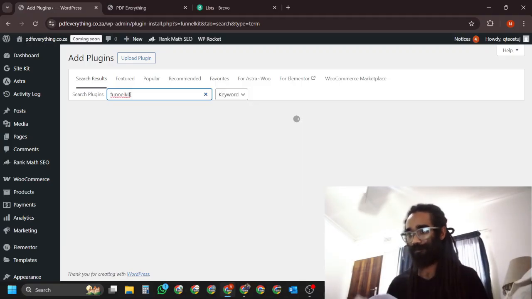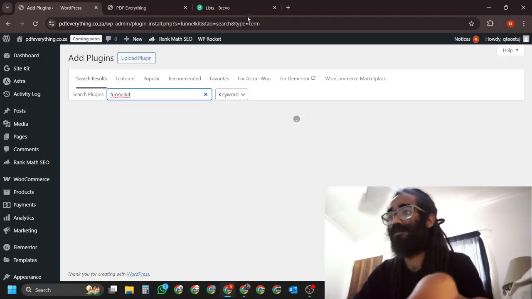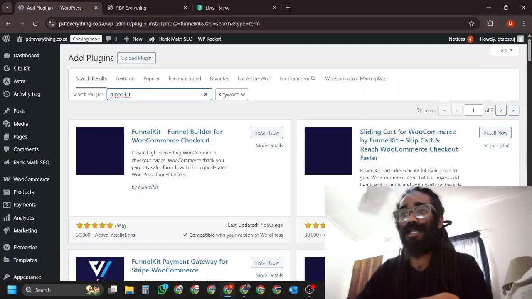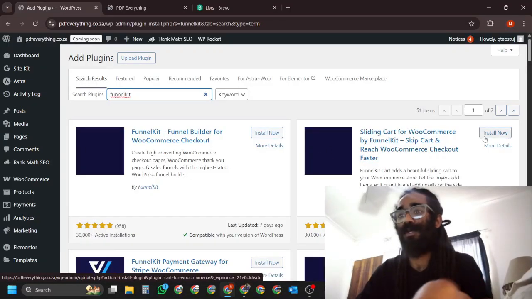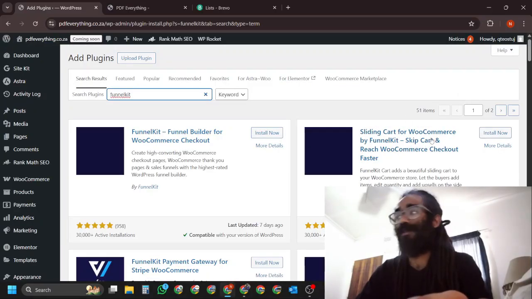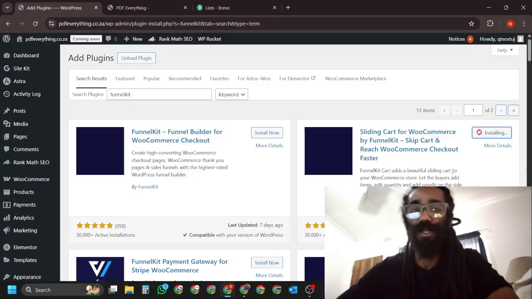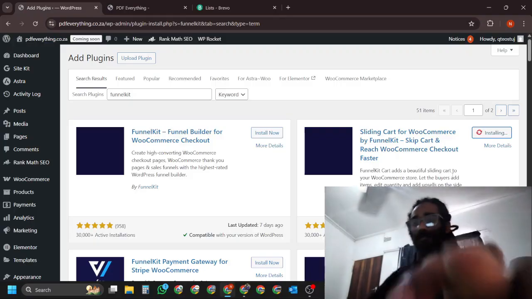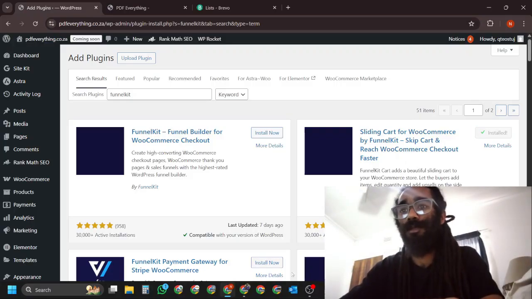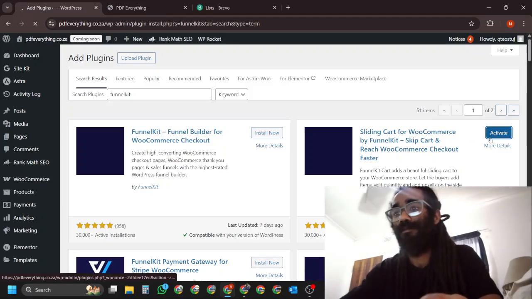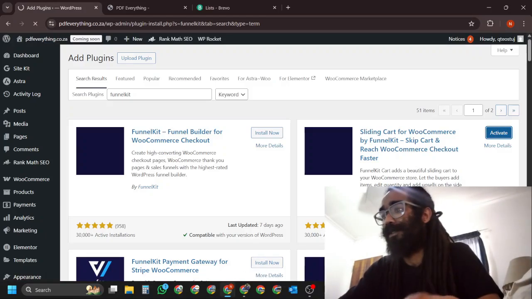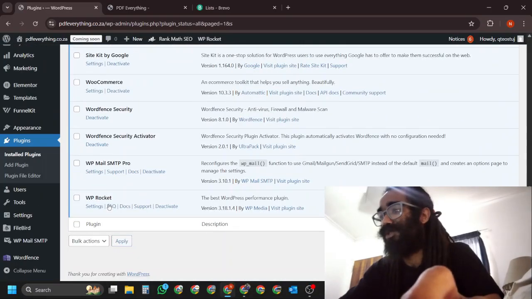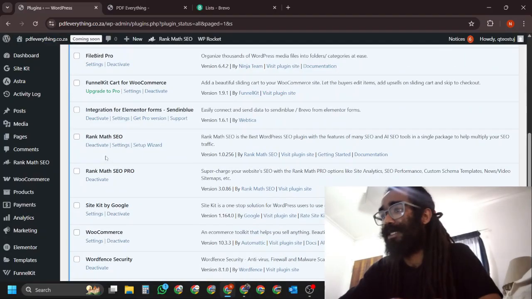Okay, so as this loads, okay, so FunnelKit Sliding Cart. This is the one we're looking for, the sliding cart for WooCommerce. So you're just going to install and activate, and then we are going to change the color settings. Install, activate. Okay, head over to the plugin. Where are you, plugin? And click settings. Okay.